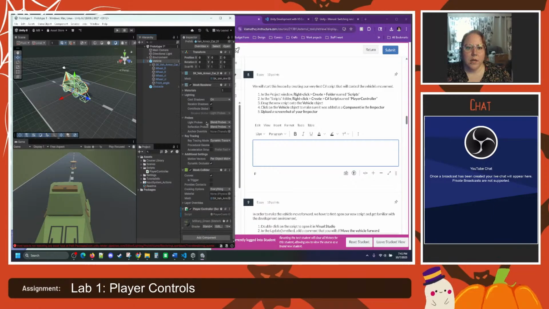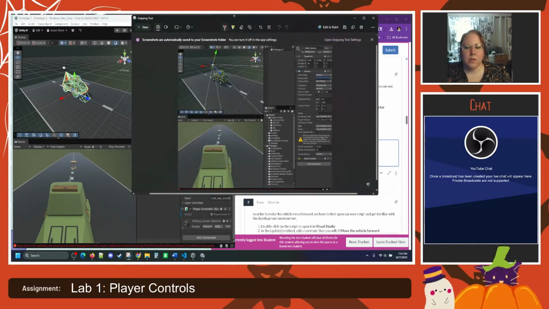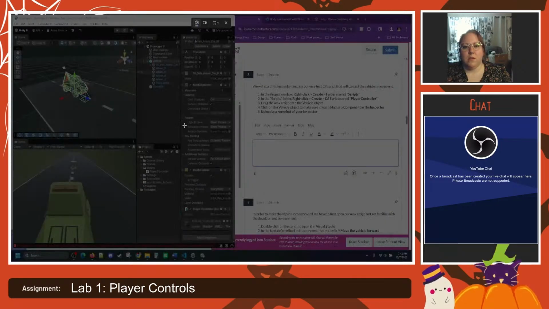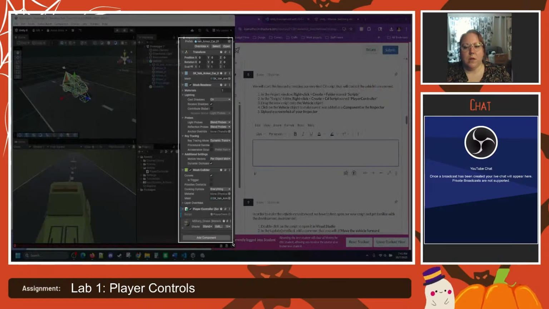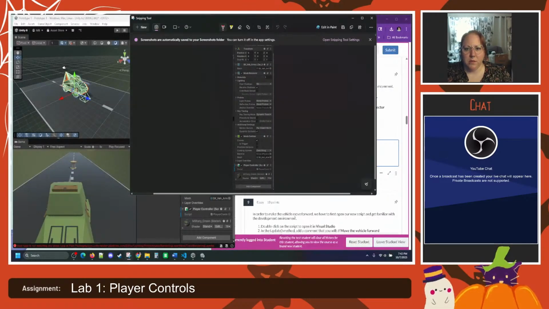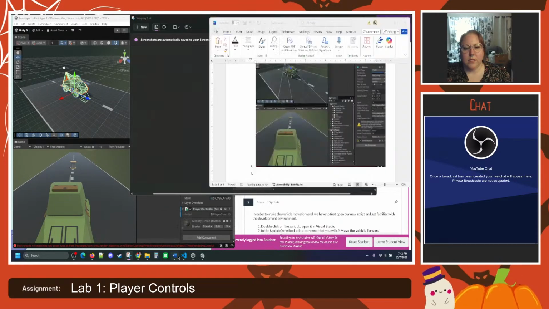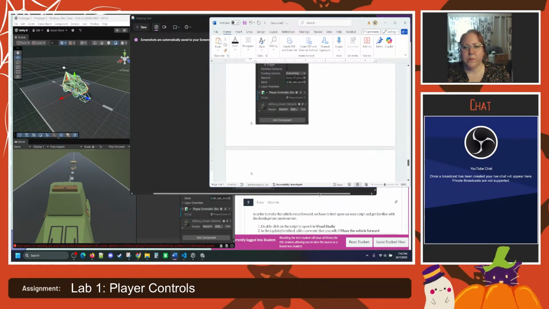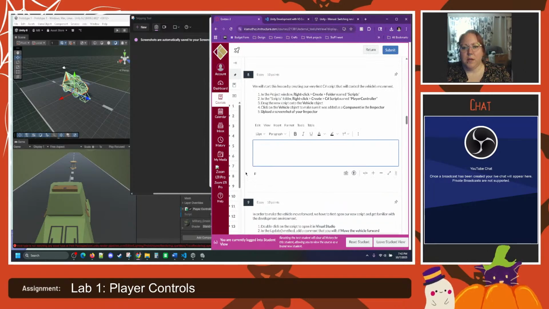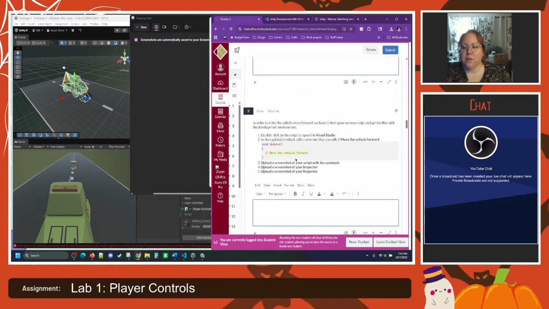Okay, so now over here in our inspector, we can see that it has a script attached, player controller script. Okay. So I want you to then open and grab a screenshot of your inspector so that I can see that the script was added correctly. Okay, we're on step 9. We are more than halfway done.